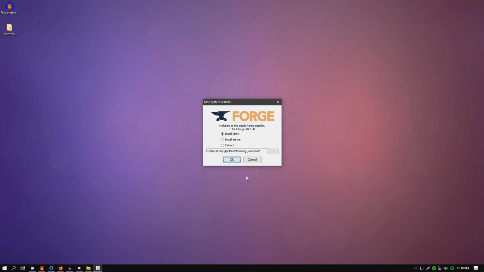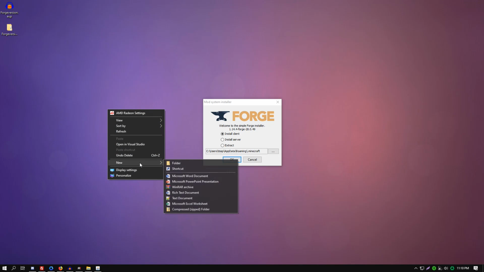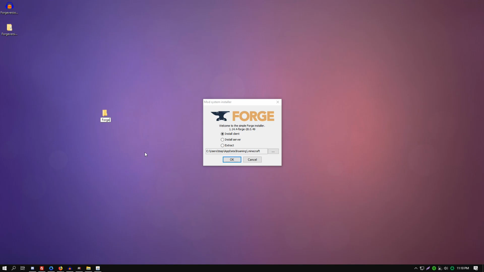And then once that opens up, you want to go into your desktop and create a new directory. And I'm just going to name it Forge. Now, this is just a temporary file. Now, on here, you'll see three options will pop up: install server, install client, and extract. You want to use the install server option.